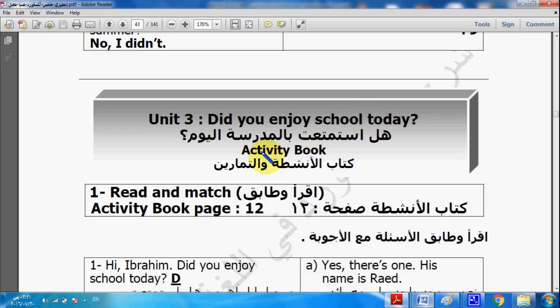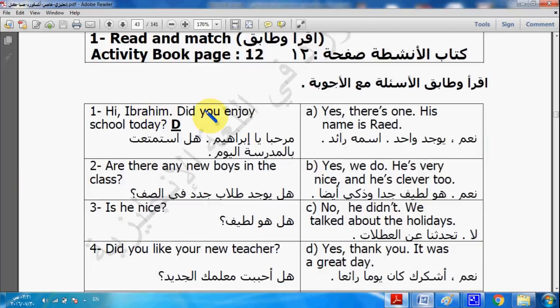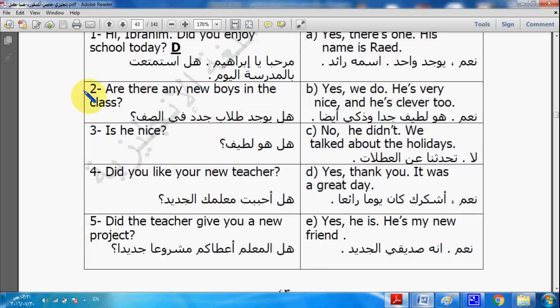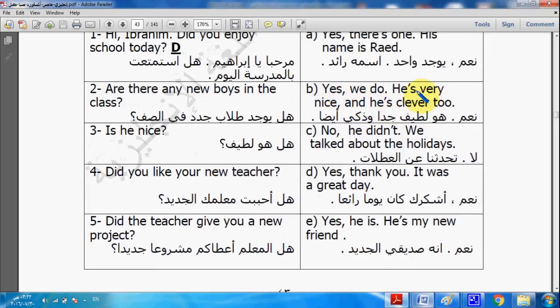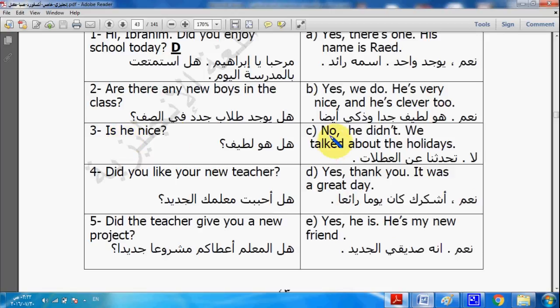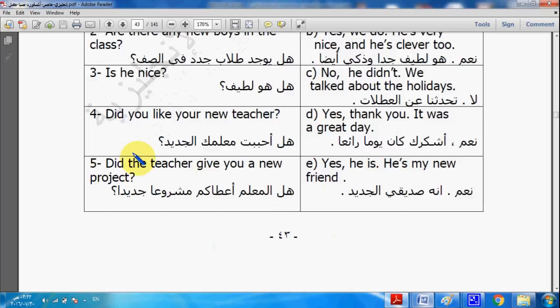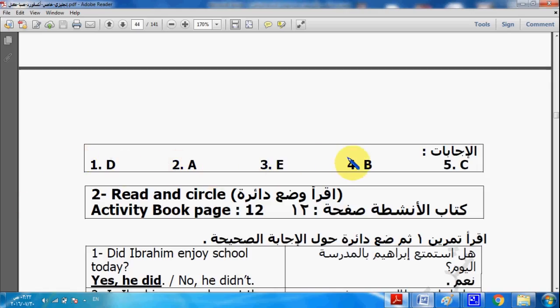Unit 3. Did you enjoy school? Activity book. 1. Read and match. Activity book page 12. 1. Hi, Ibrahim. Did you enjoy school today? 2. Are there any new boys in the class? Yes, there's one. His name is Raj. 3. Is he nice? Yes, he is. He is very nice and he is clever. 4. Did you like your new teacher? Yes, thank you. It was a great day. 5. Did the teacher give you a new project? Yes, he did. We talked about the holidays. Answers: 1D, 2A, 3E, 4B and 5C.